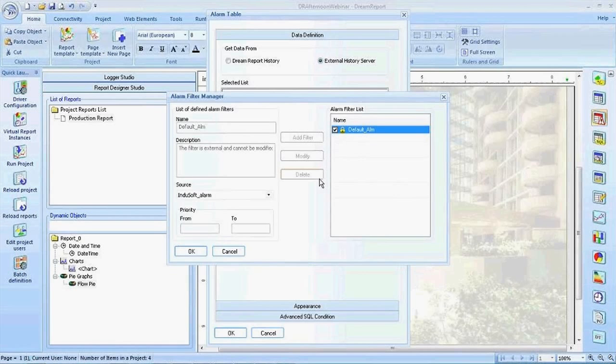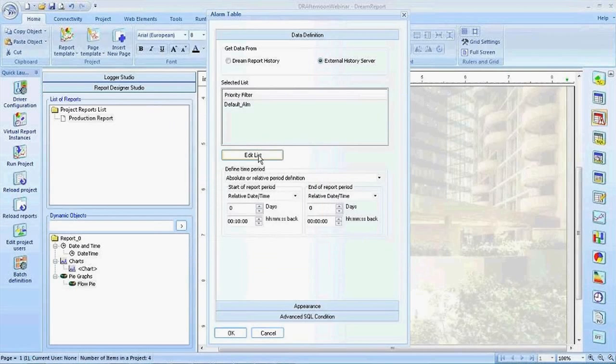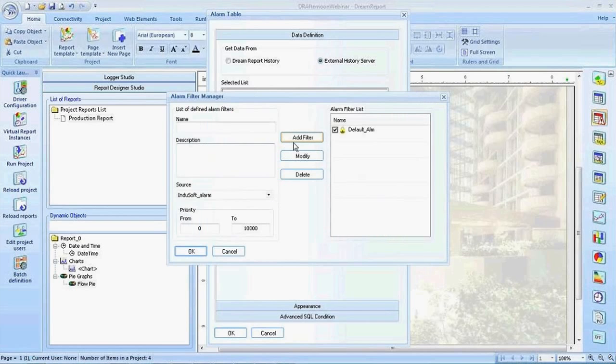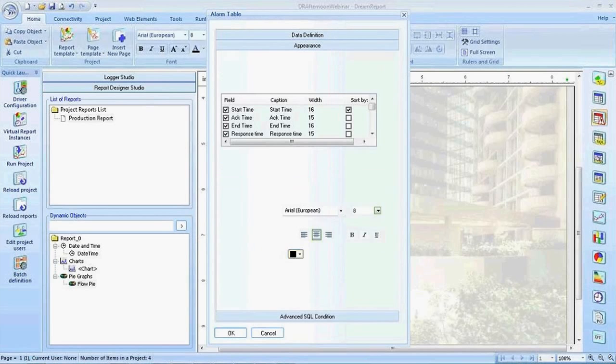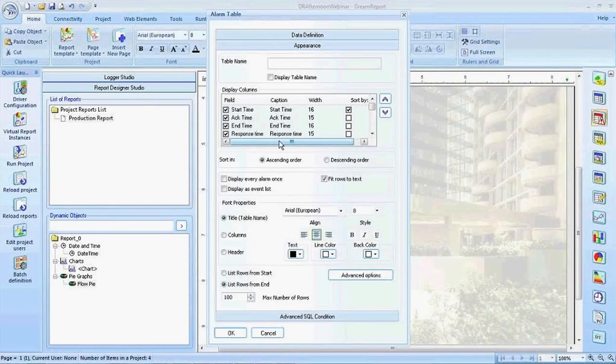And once I do that, then I can set up filters and priorities. And let's edit this list. Is there anything else I wanted to do here? I think that's okay. The appearance, then I get to choose which columns. I'll choose the start time. I don't need the end time. I don't need the response time or the duration. The alarm text is the message.